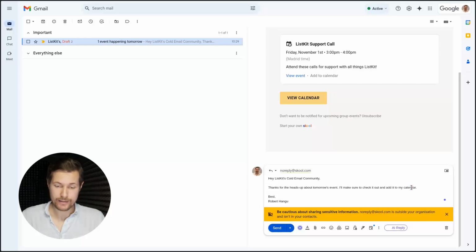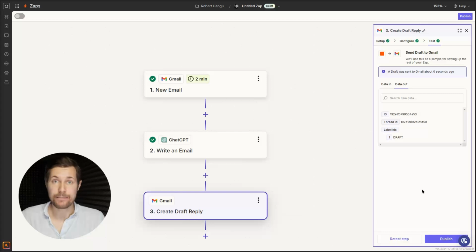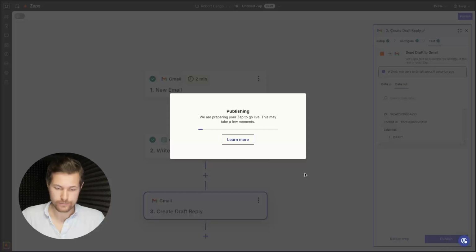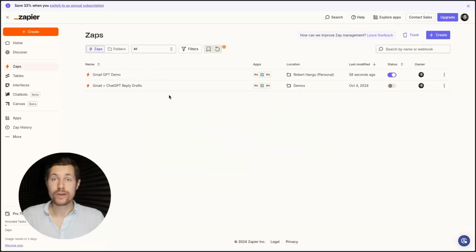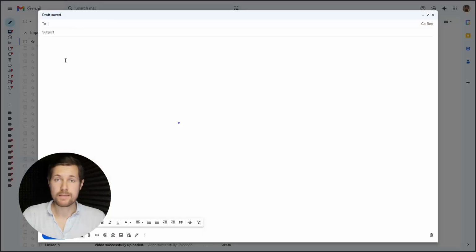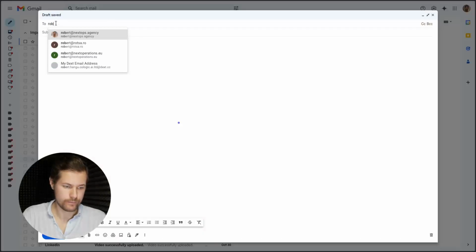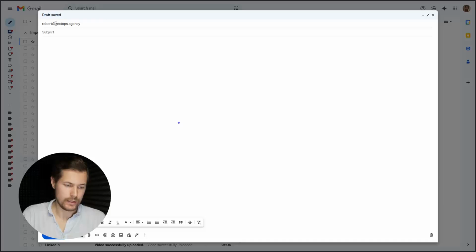Now let's go back, save and activate this Zap. We click publish, go to my Zaps, and now let's do a real life demo. Here I will compose an email to myself. Let's say a random subject. Hey, how's it going? And then some simple body like, hey Rob.